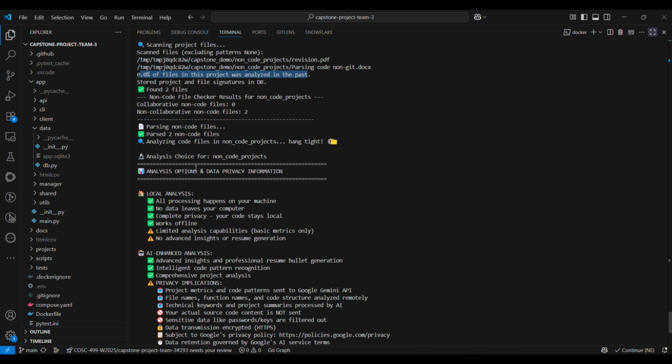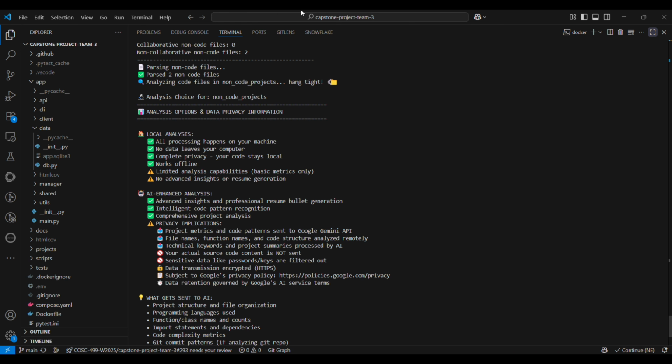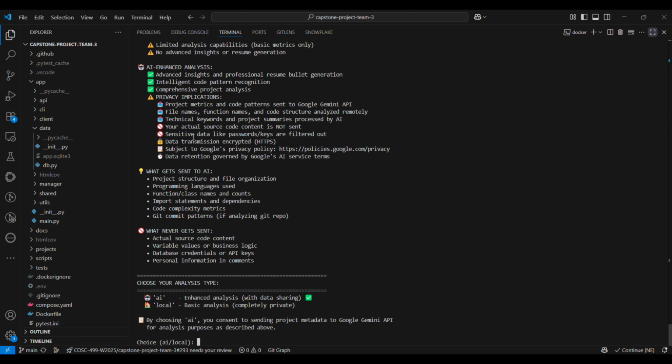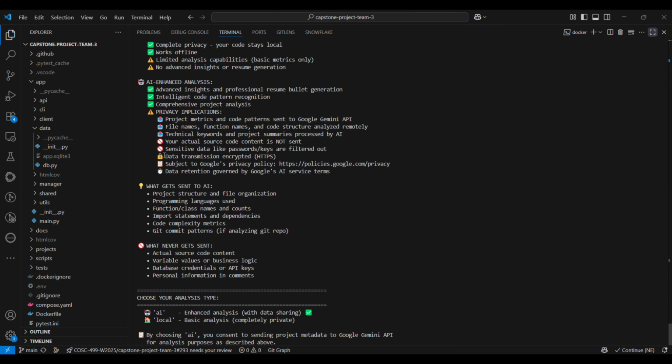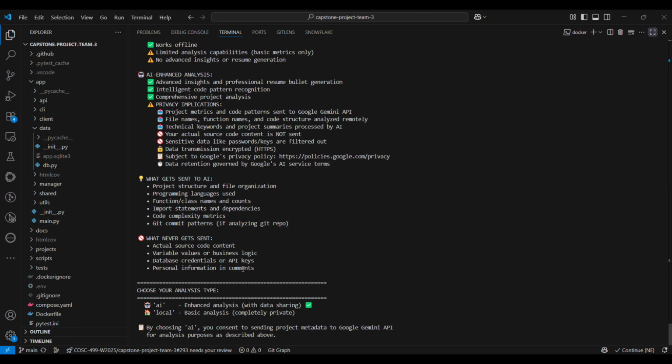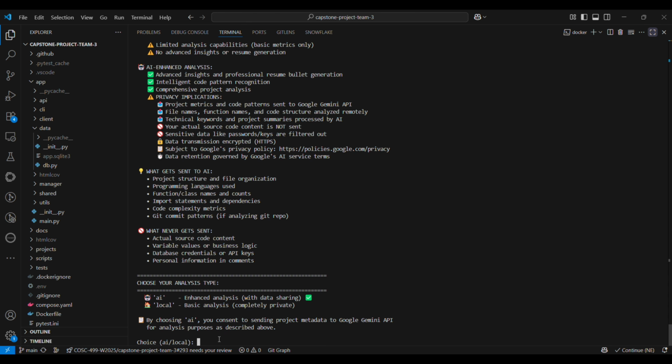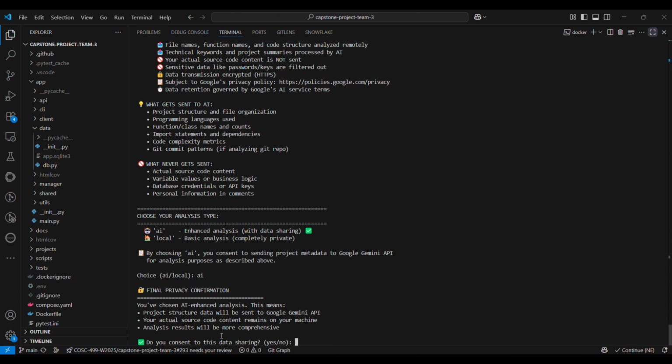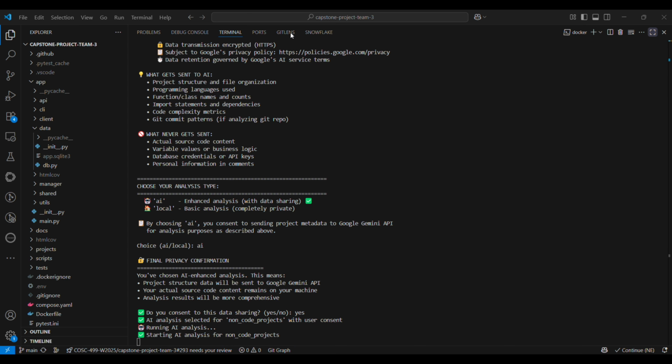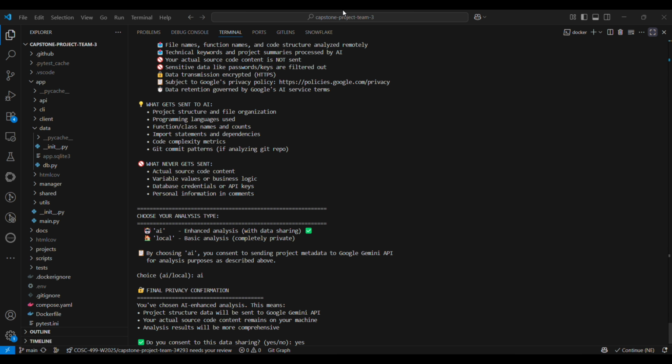Files are then parsed to determine if they are code or non-code before the user is provided with 2 analysis options: local analysis or AI analysis. We see the privacy implications initially listed for AI analysis here. If the user selects AI analysis, they are prompted to accept a secondary consent for third-party data sharing. So we see here that at every possible stage, we inform the user of the implications and request consent as necessary. Now to see what is produced when the user selects local analysis.